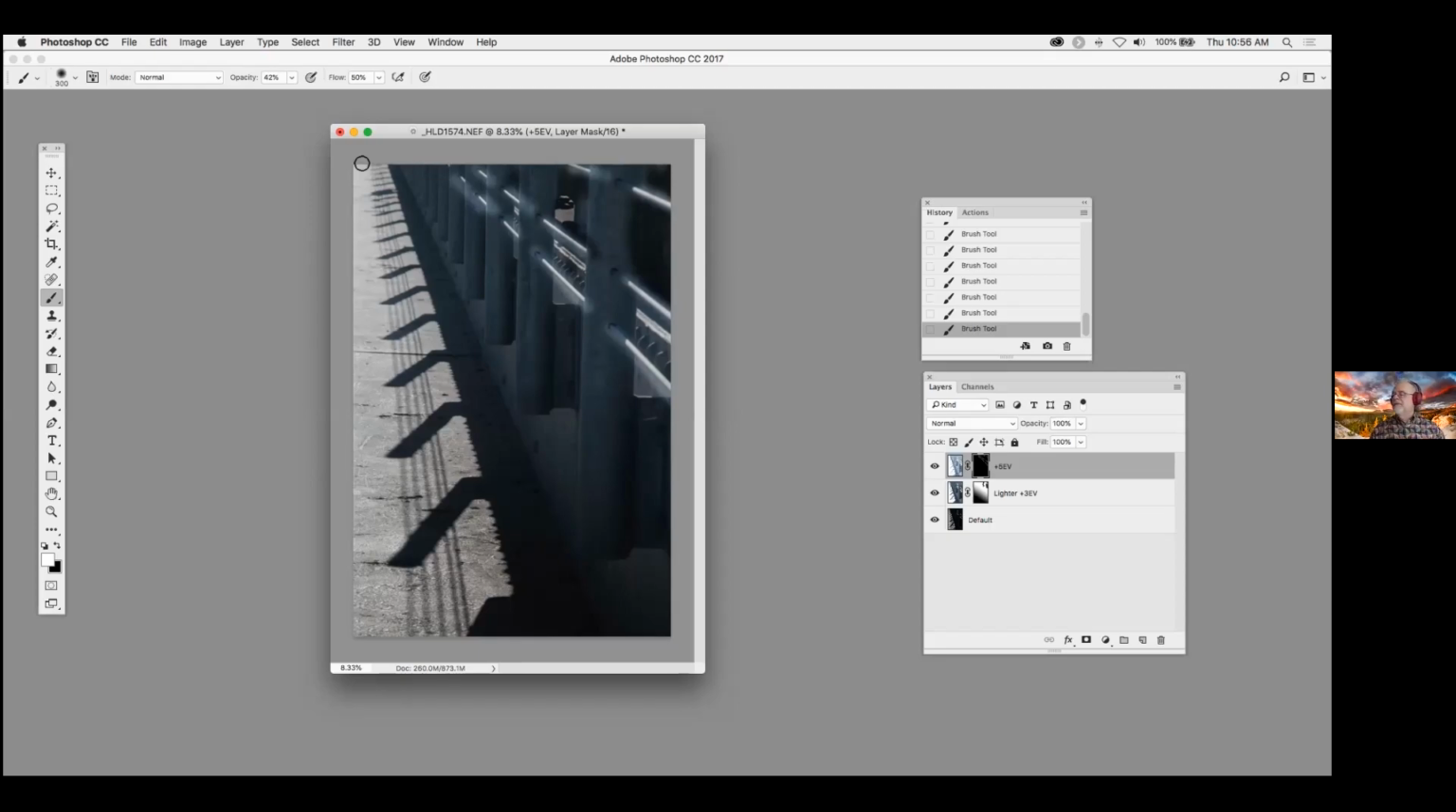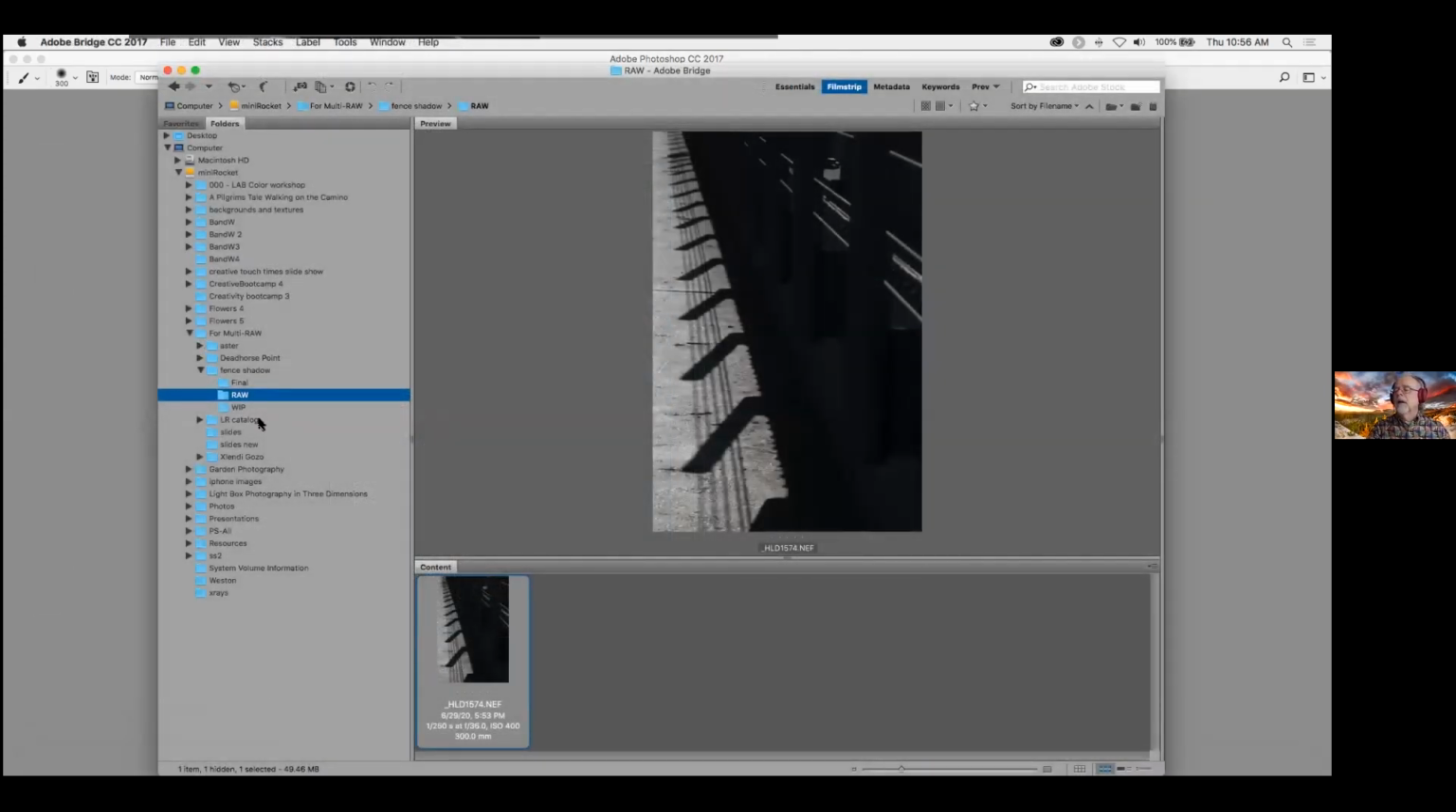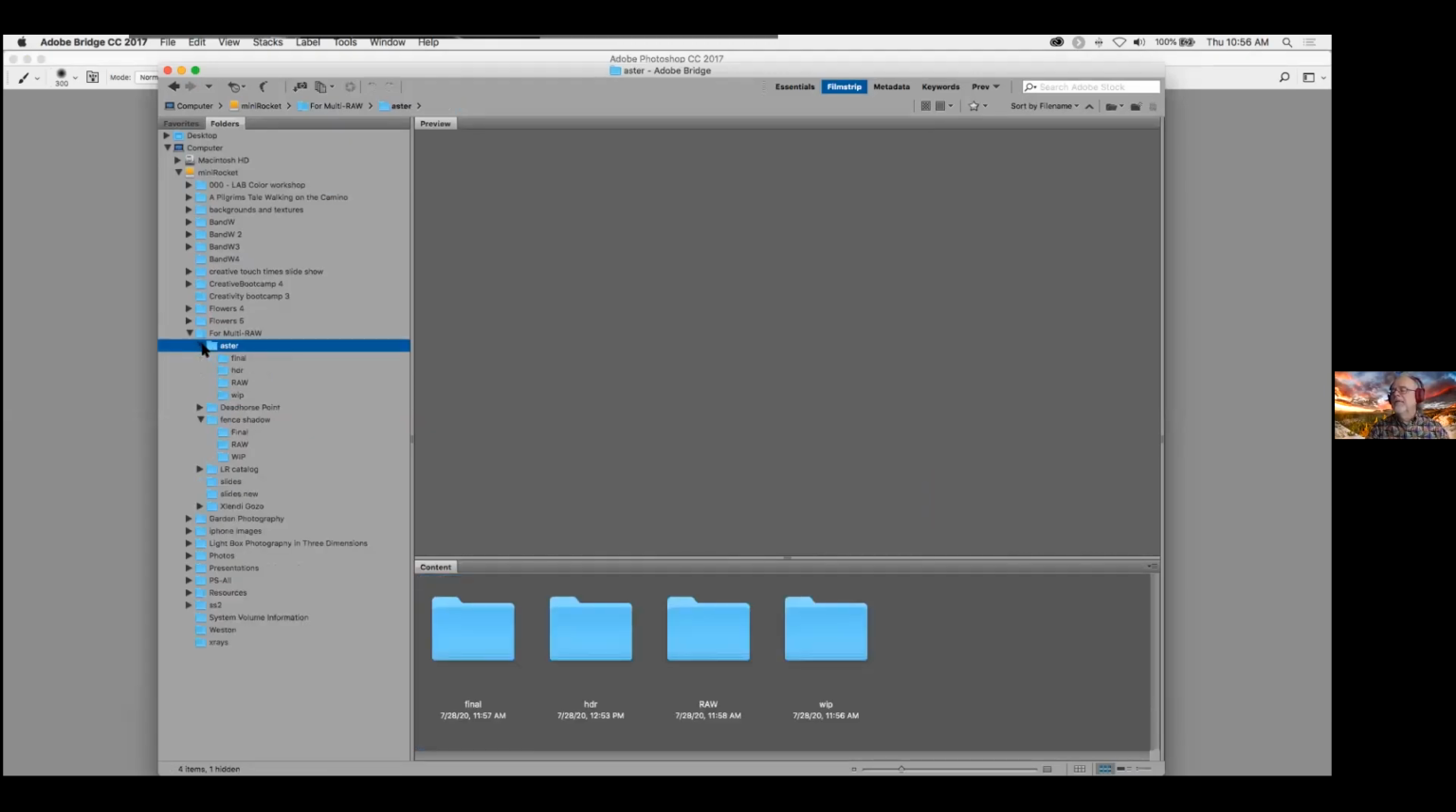Okay, any questions about this? Shall I move on to the next example? I'm going to take that as an affirmative thumbs up. All right, so let's go to the aster.